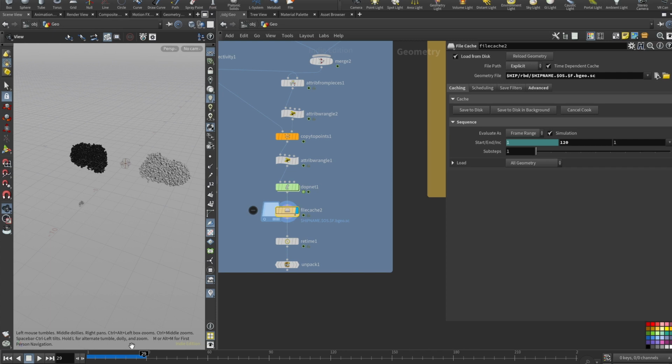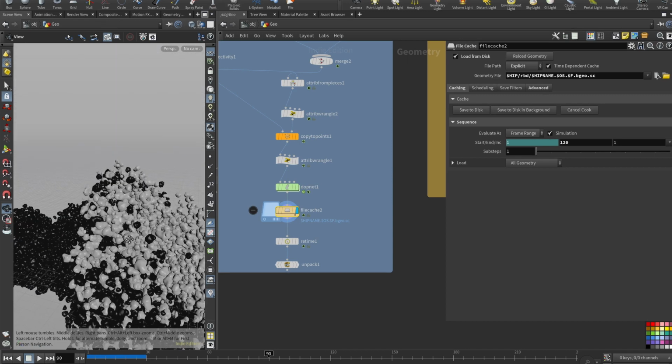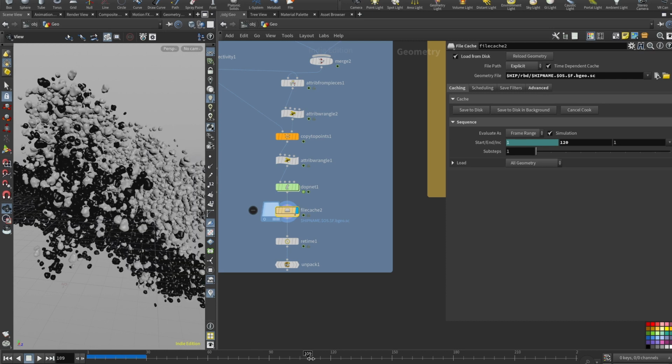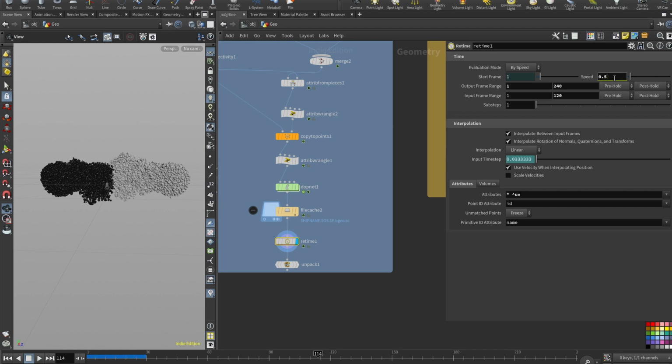After the DOP net, you can drop a file cache and again, cache these 120 frames. And here you can see how they actually collide. Should be looking pretty cool. And of course we want to make it in slow motion, because then we can always speed ramp it and make it faster, like normal speed in After Effects. So read time speed is set to 0.5. Output frame range 240, input frame range 120.